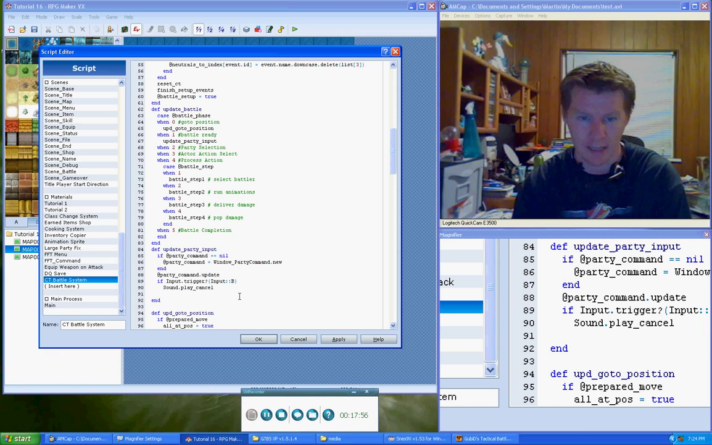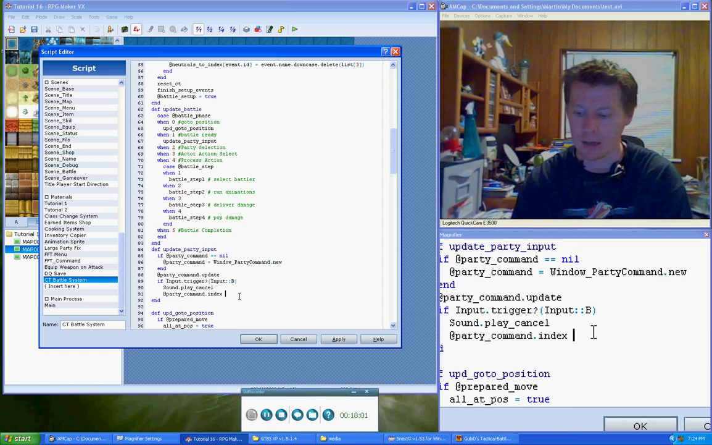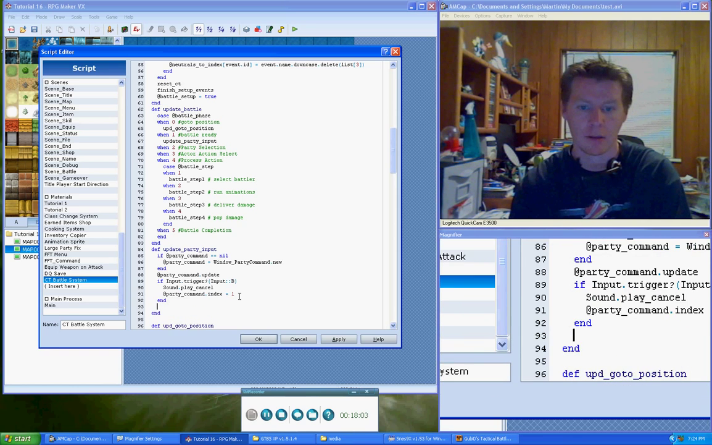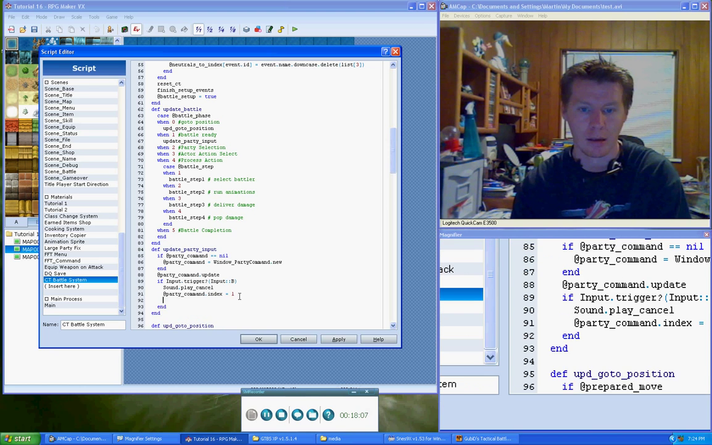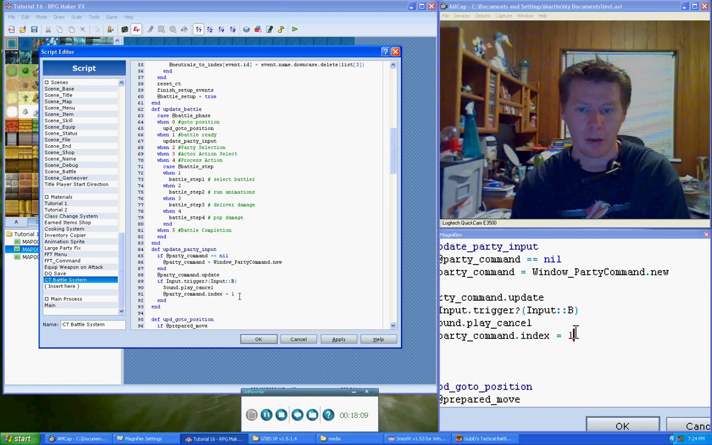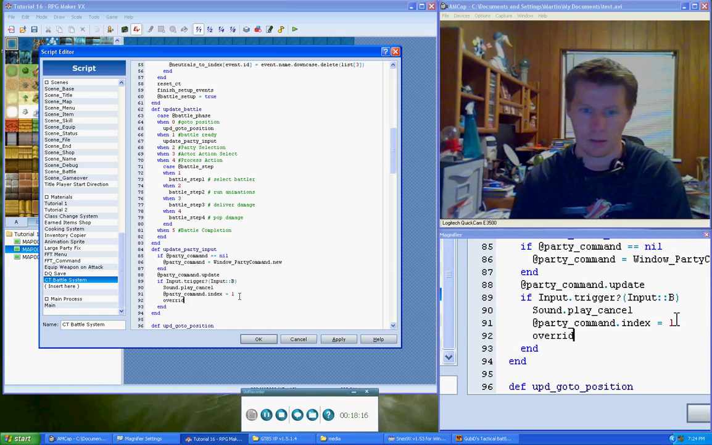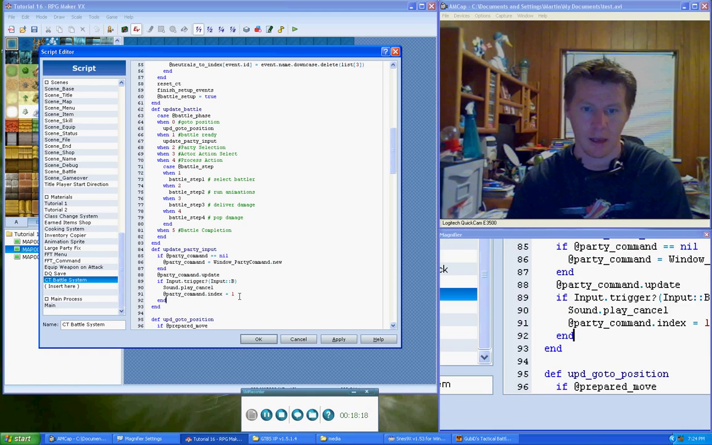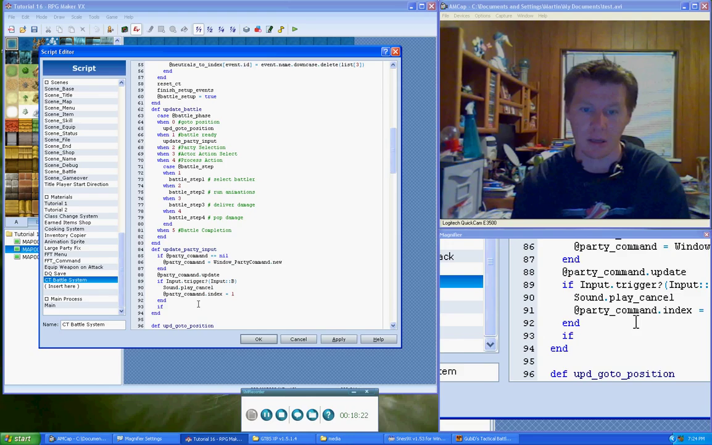And that's actually pretty easy to do. So we just say party command.index equals 1, thereby setting it to that option. And then we could go ahead and tell it that the input override, we'll just say it moves the indexed cursor to the escape option.